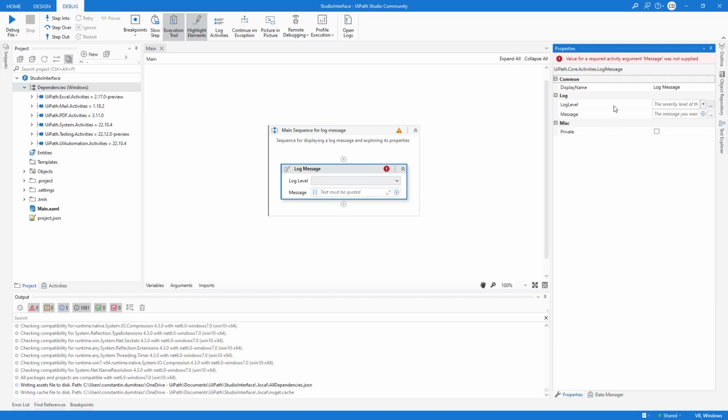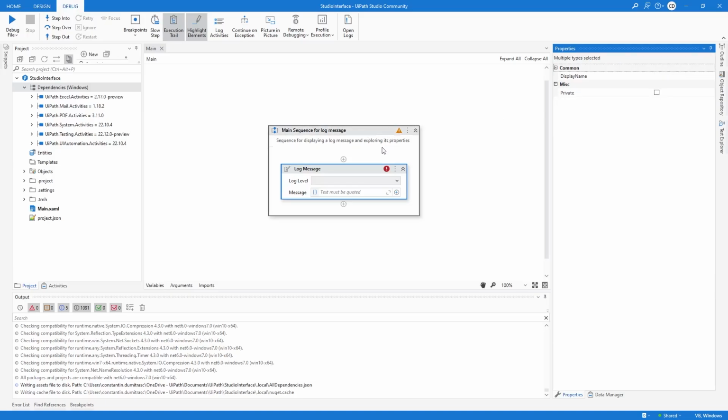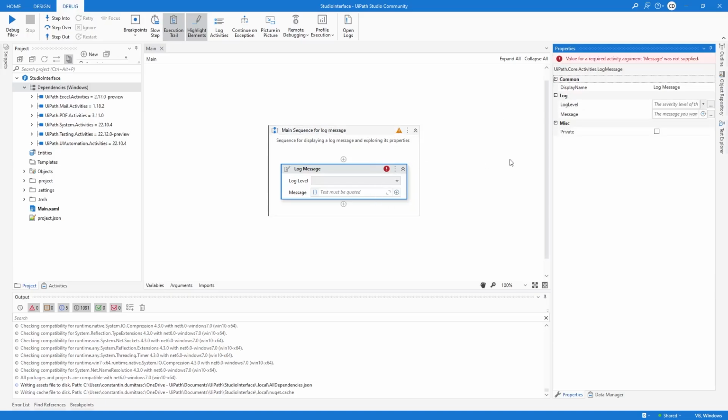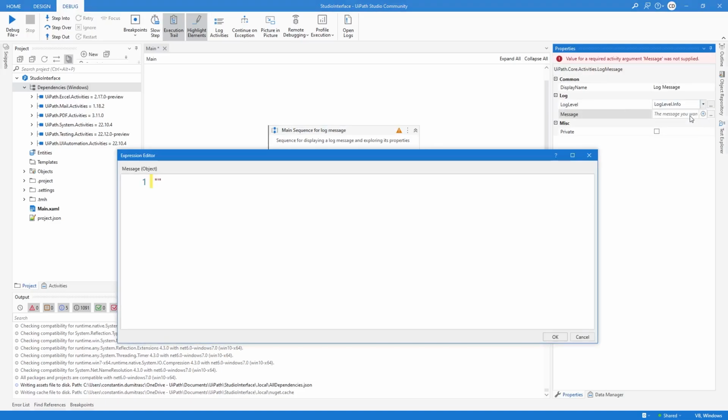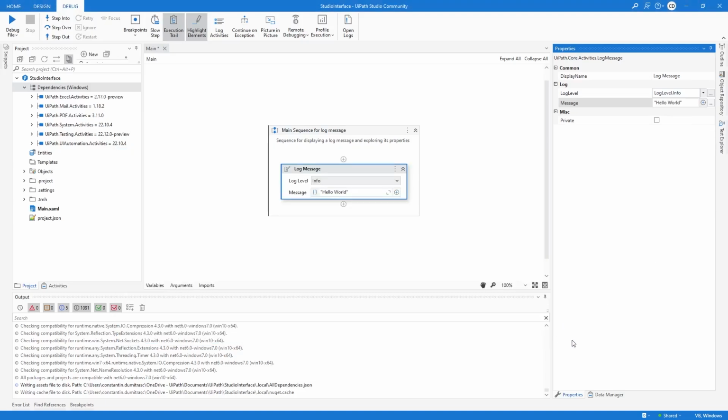It's contextual and enables us to view and change the properties of a selected activity. When selecting two activities in the same workflow, common properties can be modified. Let's select Info as log level and type in a message between quotation marks. Perfect! Now let's open the Data Manager panel.